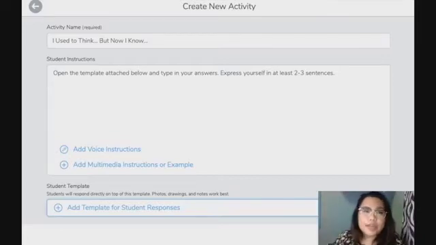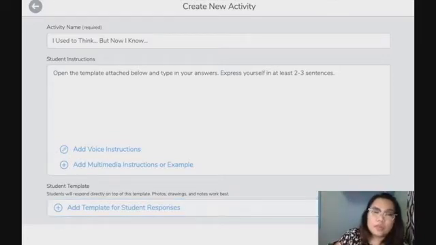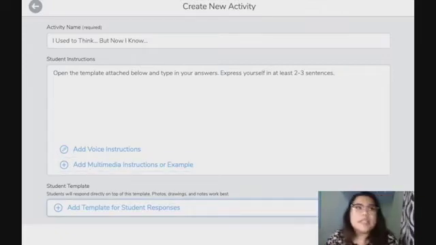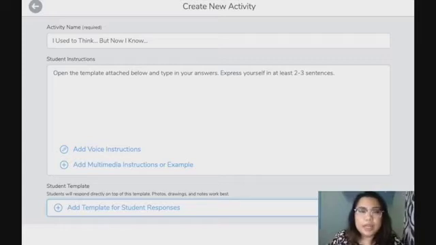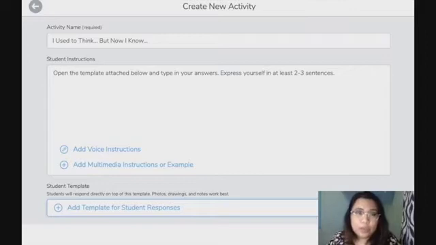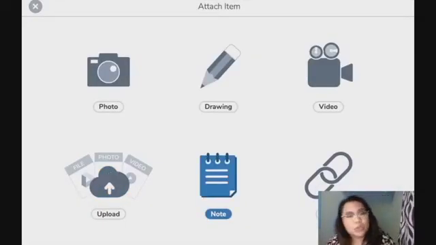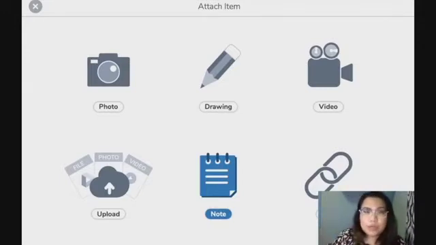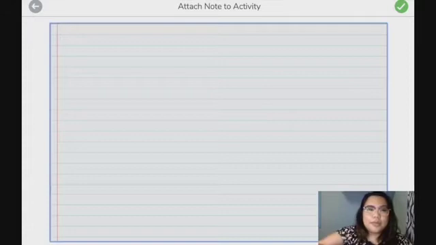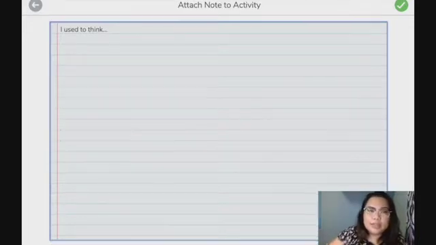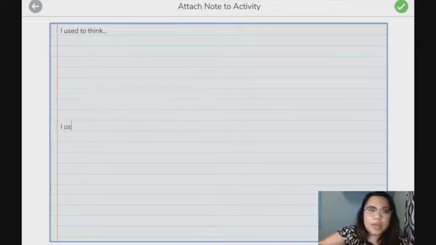Okay, and then this one allows you to add a template for your student responses. For visible thinking routines and strategies, this is the one that we want to use, because this gives us the capability to structure the visible thinking that we want them to do. All they have to do is open that template and input their answers into it. So let's add a template for student responses. Since we're doing an I used to think, but now I know, perhaps the better one to use would be a note type of item. So let's do I used to think. And then let's leave some space for students to write their answers in. And then a lower part, but now I know.